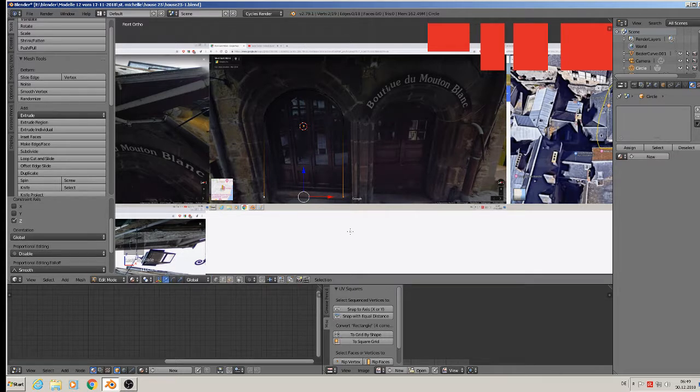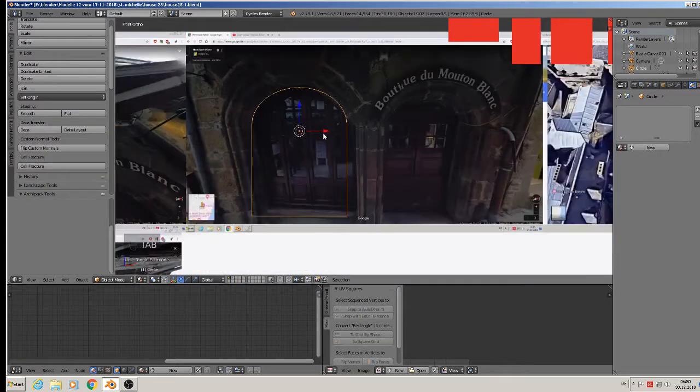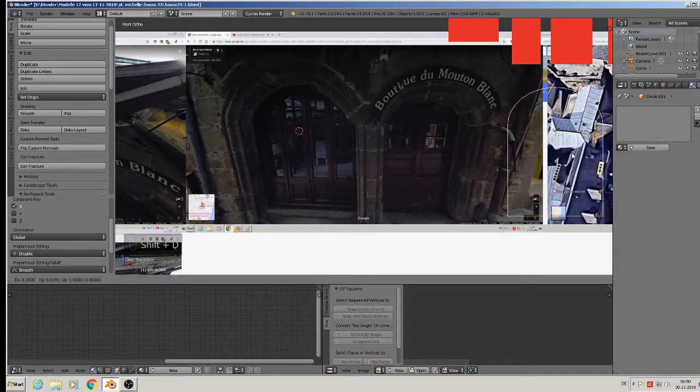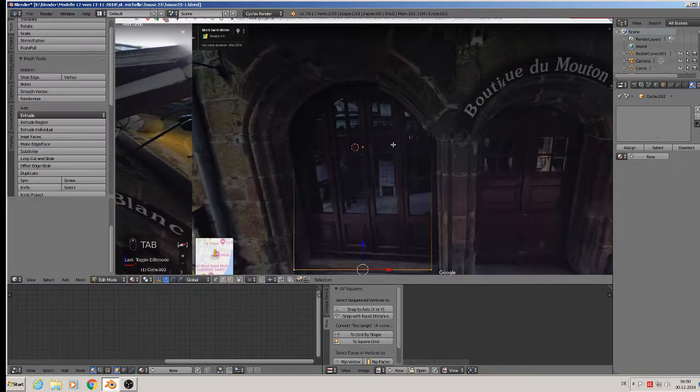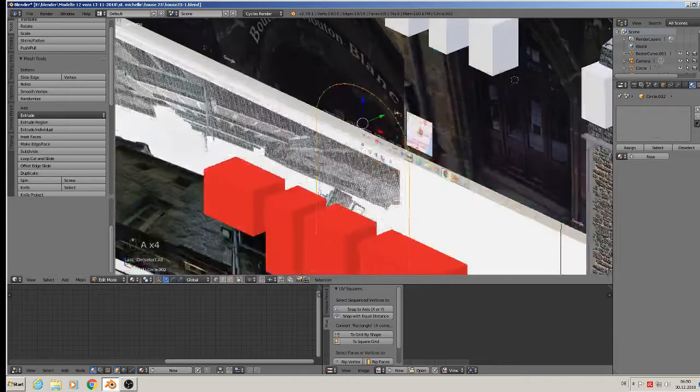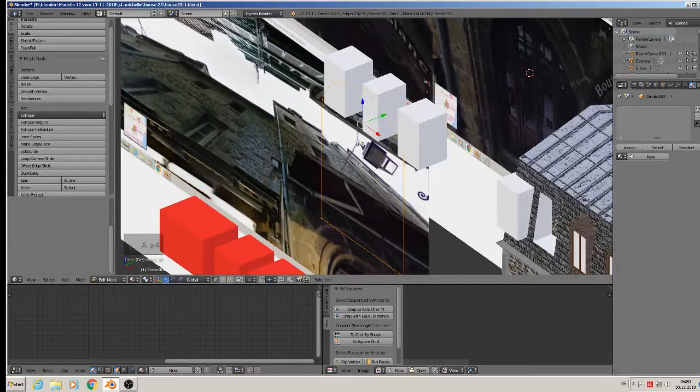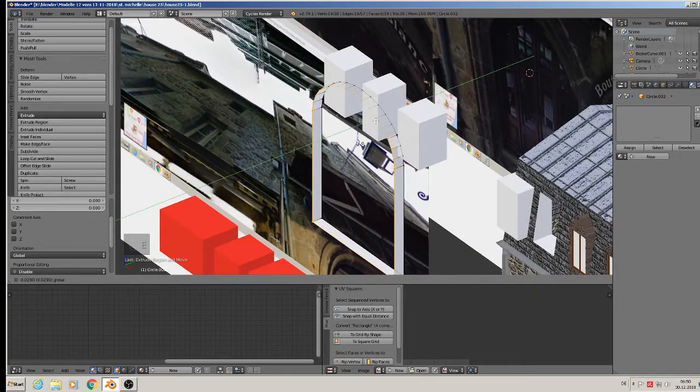So that should be our door entrance. So that's the base object, so Shift D. Now you see it has rounded parts, so that means we take them all and extrude them out.